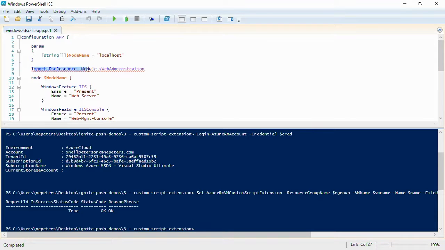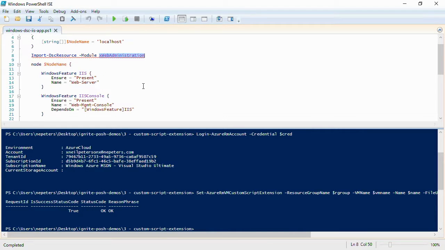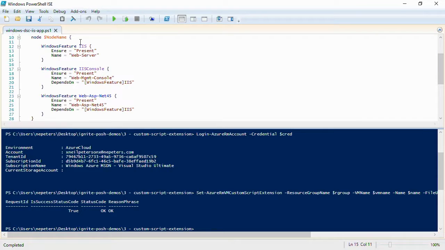So import DSC resource, module xWebAdministration. So I want to use this resource, and I don't have it on this system. I'm actually going to RDP into another system here in a second to complete this demo. So Windows feature, IIS, ensure present, the web server feature. So again, it looks kind of daunting if you haven't done it before, but think about it. In literally 4 lines of code, and I wouldn't even really call it code, I've now got what I need to install IIS. And if it's already there, it won't install. So it takes care of a lot of that behind-the-scenes stuff for me.